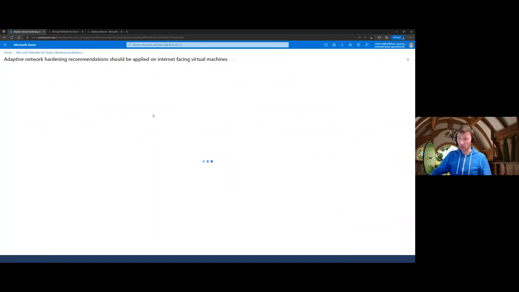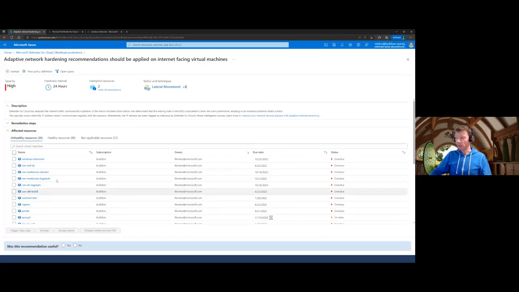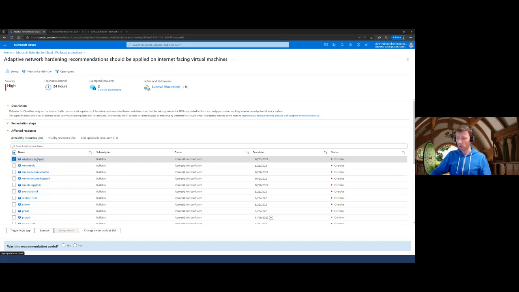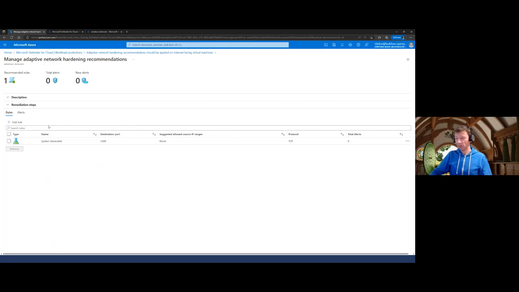So another feature, actually related to this, as I previously mentioned, is adaptive application network hardening. Like I said, this feature monitors the usage of those management ports and provides some recommendations for further hardening of those ports. For example, in this case, I have the RDP port open, and Defender for Server recommends blocking this port or adding a deny rule to prevent access to it, because this port hasn't been used for more than 30 days.